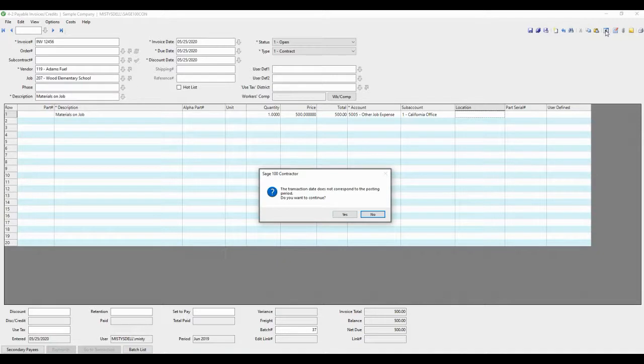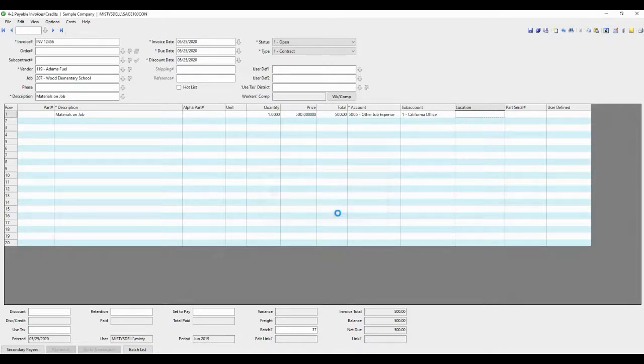Most of your financial reports are based on accounting periods, not dates. So it's important that you get the AP invoices and all the transactions posted in the appropriate period. You can also see down at the bottom where it shows you which period you're going to post to. For this example, I'm going to say yes, because it's a sample company. We're going to recall it and just take a look at the job costs.